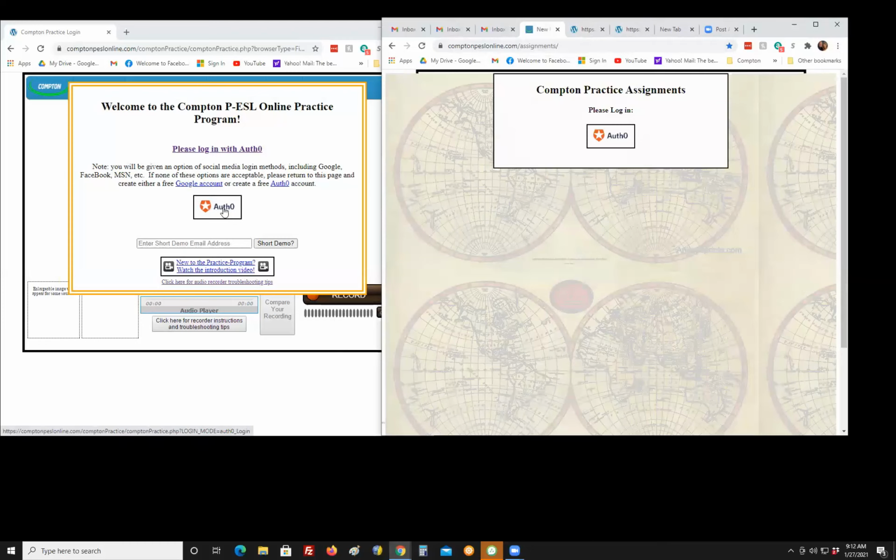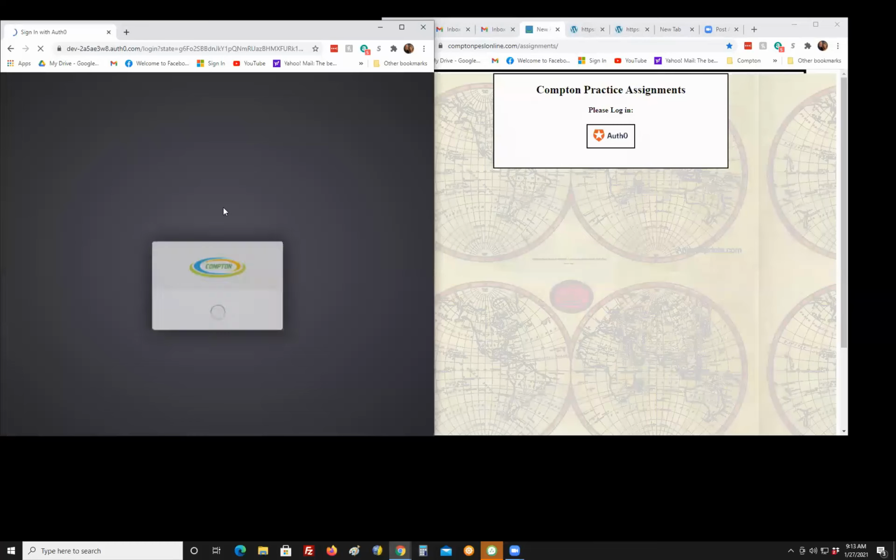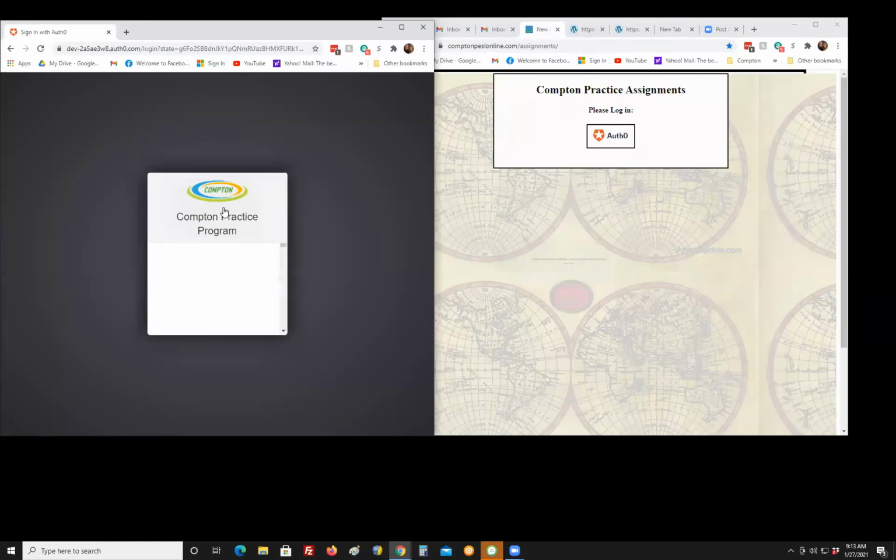I know the print's really small on this, but you can look at it whenever you want and see it up close. You've probably seen it before. This is just the home page of the practice program that both you and your clients go to, the same site to access, and that's at comptonpeslonline.com/practice. And then you just log in by clicking on the Auth0 button.